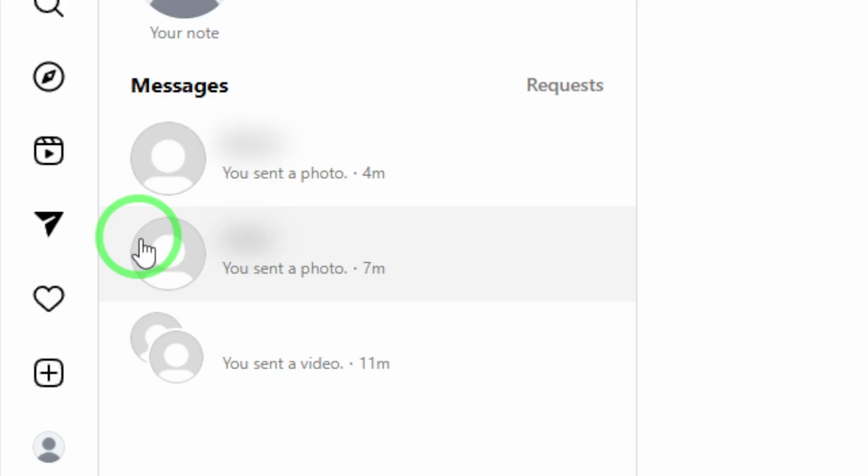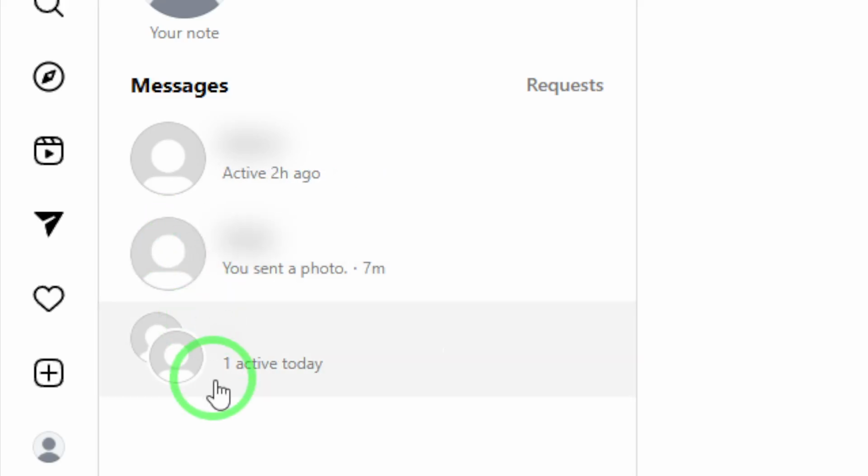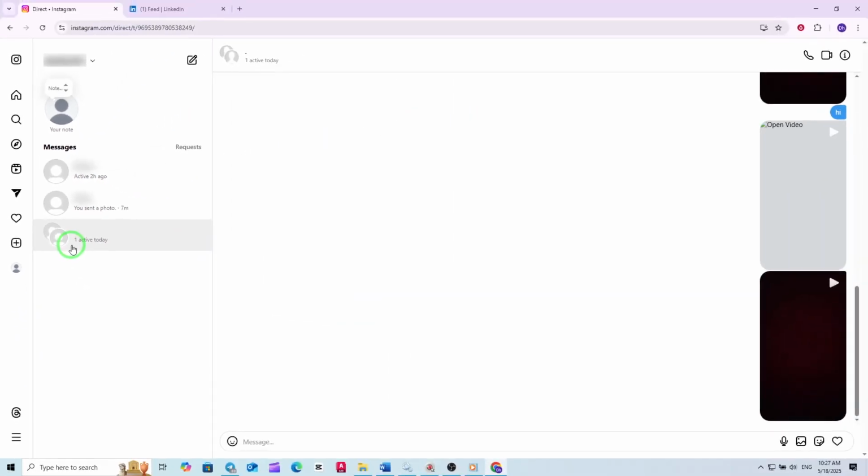Now, you'll see a list of all your conversations. Scroll through and find the group chat where you want to share your photo. Click on the group to open the chat window. At the bottom of the message bar, you'll notice a small photo icon. This is your gateway to sharing images directly from your computer.